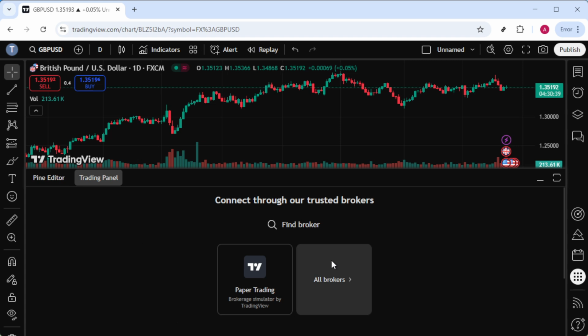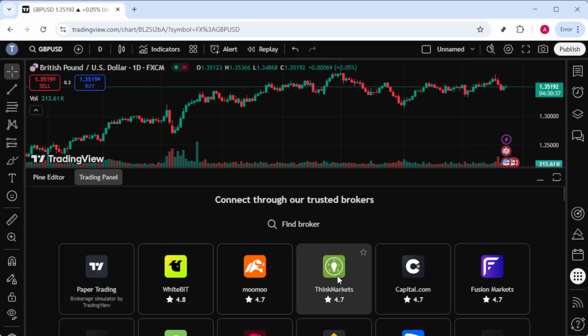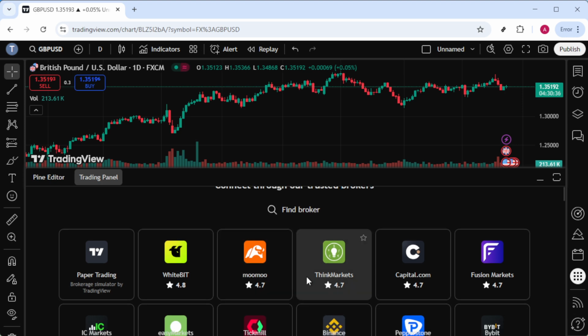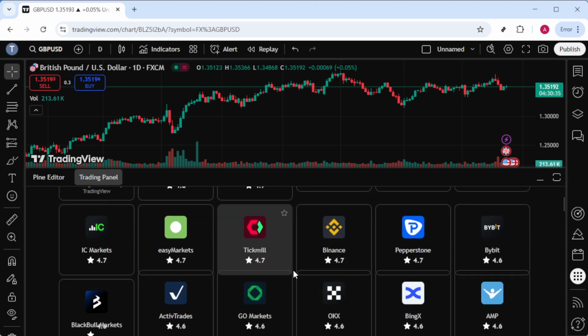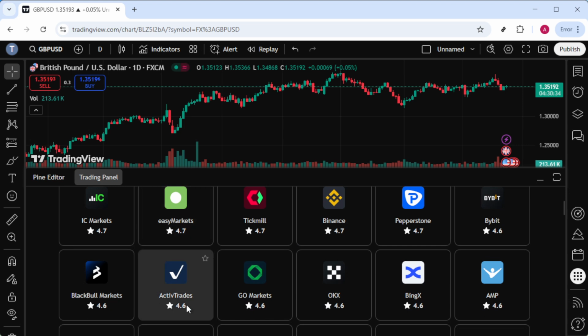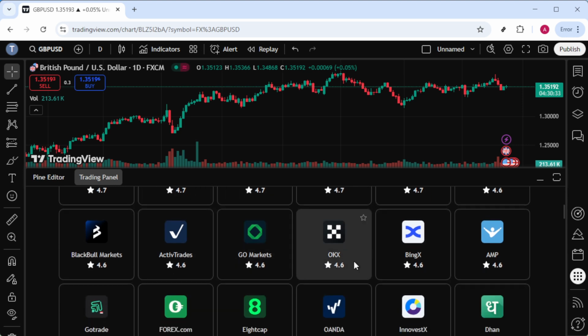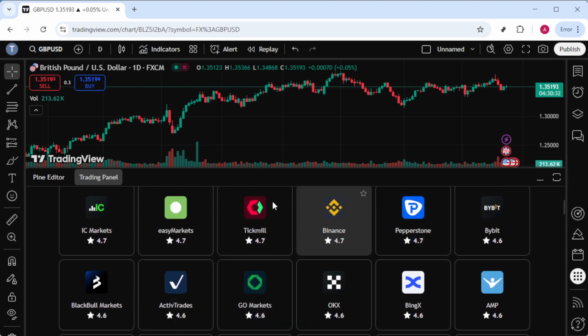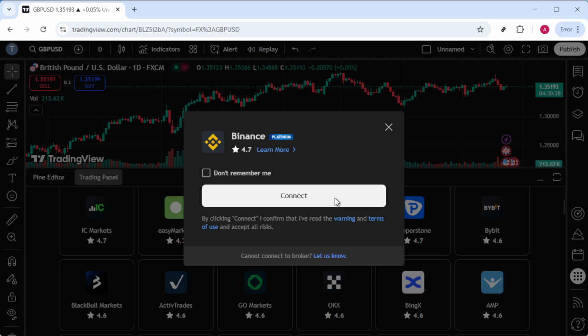Once you're on the TradingView homepage, navigate over to the chart section. Here, you'll see various tools and options to tailor your trading experience, but our focus for today is on connecting a broker. Look towards the bottom right-hand side of your panel, where you'll notice an option labeled All Brokers. Click on it. This is where you can explore and decide which broker you'd like to connect with. TradingView supports multiple brokers, allowing for flexibility based on your trading preferences or existing accounts you might want to utilize.